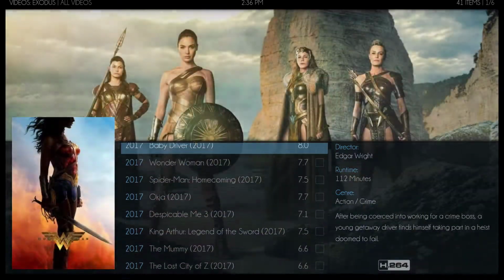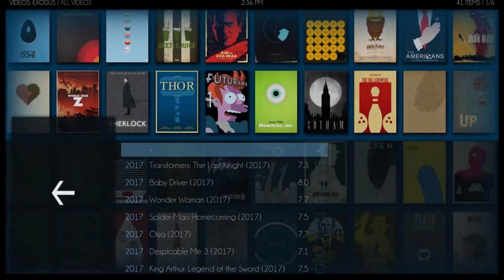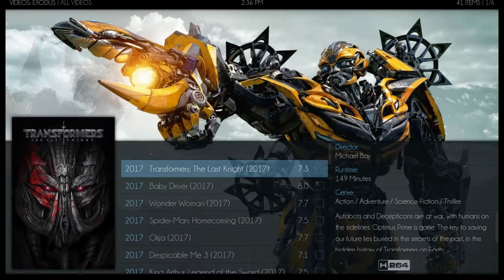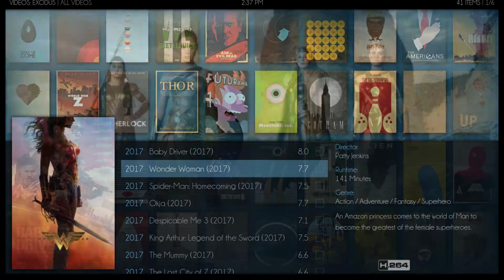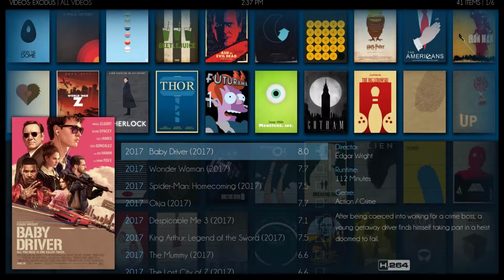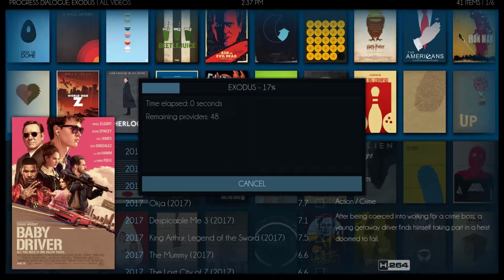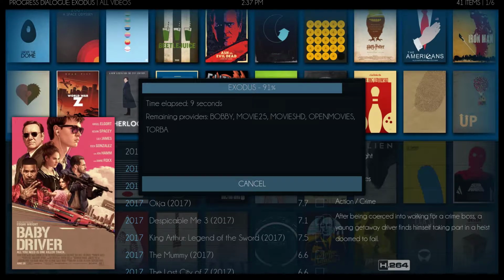Okay, now the second tip that I wanted to talk about is things that come up saying, for example, no stream available. Let's just say, for example, Baby Driver. It's a brand new one, it's not at the cinemas yet, or it might have just come out at the cinemas, I'm not too sure. But sometimes when you click something, it'll search for all the streams, and it might either play a cam or it might just not play it at all.